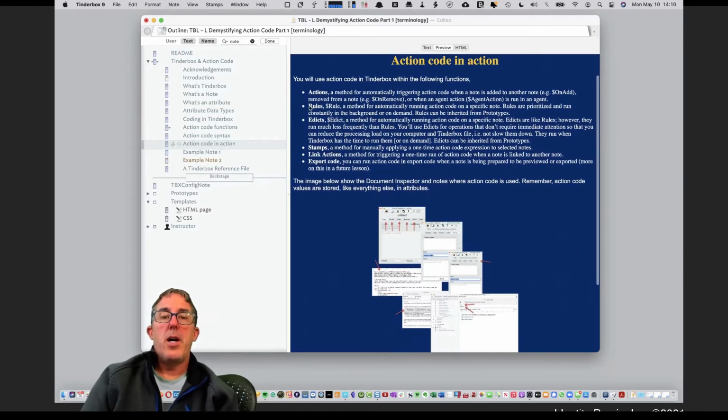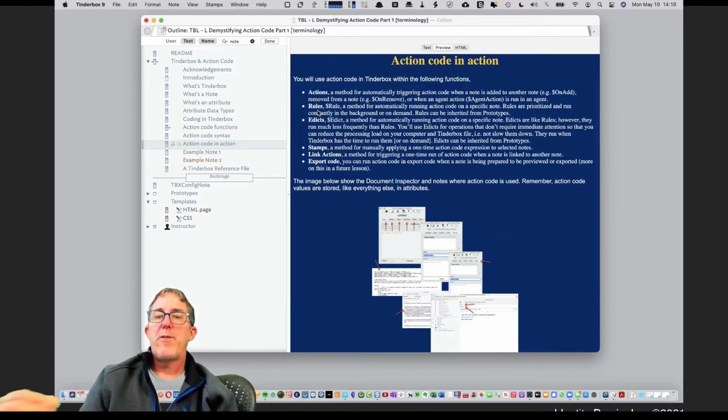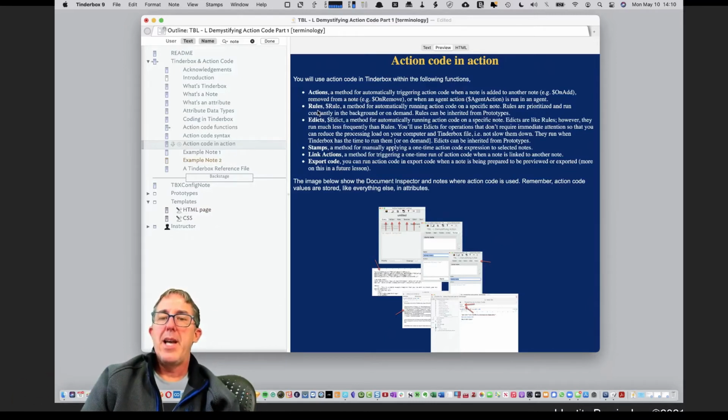Action code can also be applied in what are called rules. A rule is for automatically running action code on a specific node. And rules happen all the time. They're constantly running and take priority in the background of a Tinderbox file.